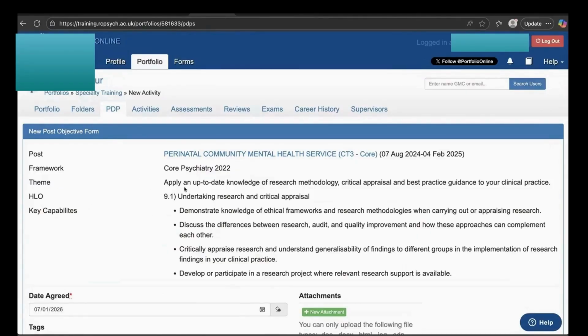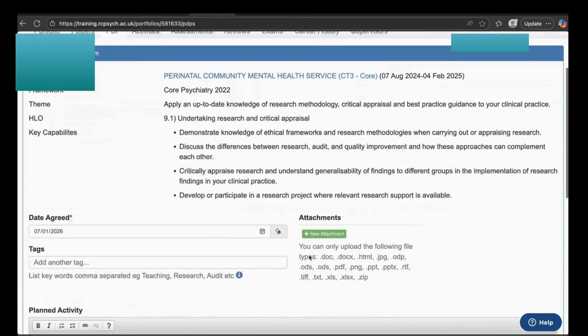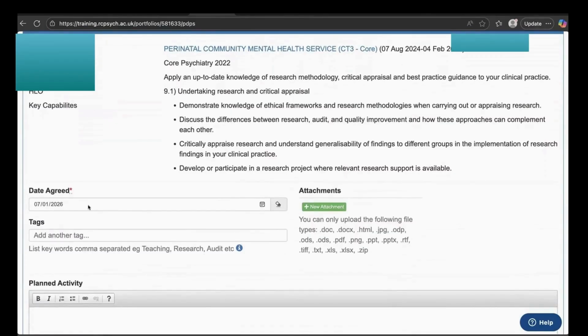So there you can see the post, framework, the theme, which is apply up to date knowledge of research methodology, critical appraisal, and best practice guidance to my clinical practice. The HLO is 9.1, undertaking research and critical appraisal. Under that, we've got the key capabilities 1, 2, 3, 4. So demonstrate knowledge of ethical frameworks, critical appraisal, research, develop, and participate. So this will pre-populate. So the date agreed here would be the day you have your meeting with your clinical supervisor.